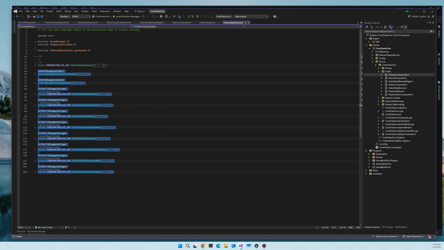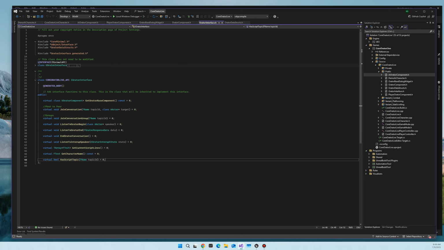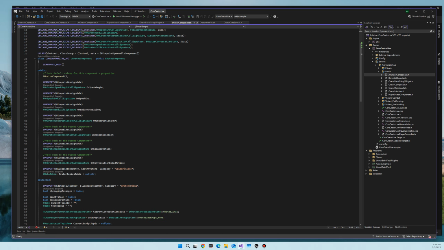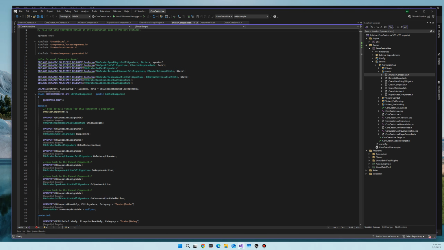In part one, we defined all of our data structures, as seen here. And then in part two, we created our interface that will be going onto all the entities that are going to be orator compliant. We created our base class for the orator, which carries all the common functionality that will be used between the player orator and the AI orator.